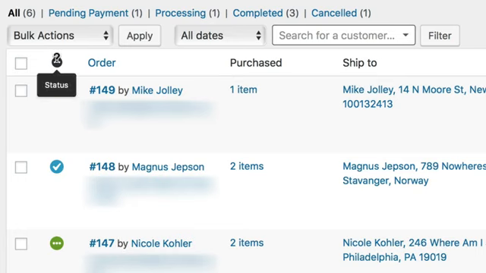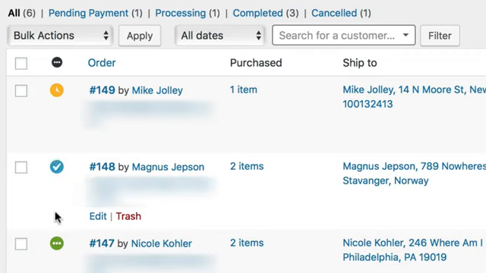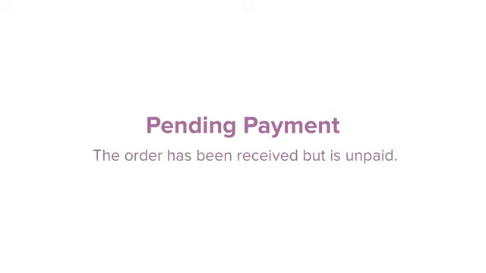From left to right, we first have the order status. These are represented by icons which you can hover over to see their meaning. The included statuses are as follows. Pending payment, which means the order has been received but is unpaid. Failed, the payment failed or was declined.